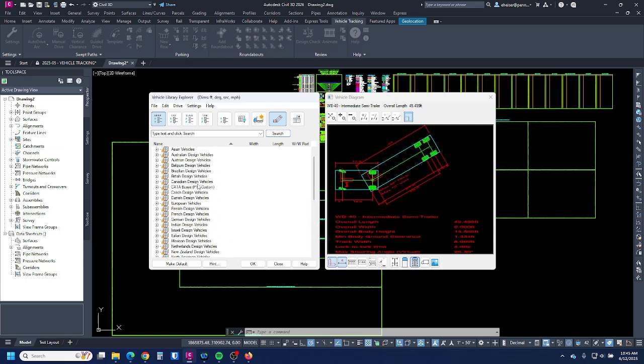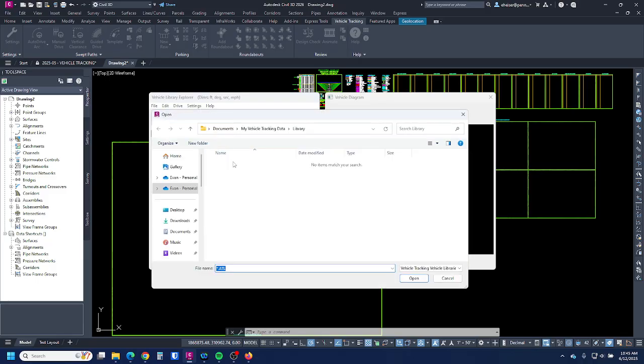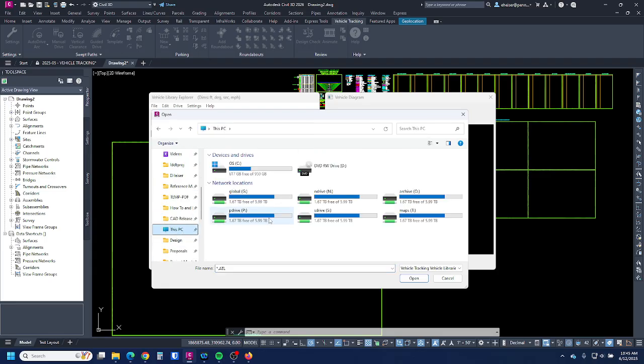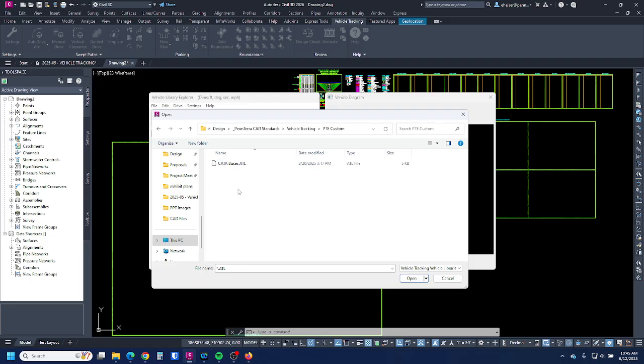I already have the CAD buses on my computer, but if you don't, what you're going to do is go to File, then go to Open Library. The custom file is located on S, Design, Pantera CAD Standards, Vehicle Tracking, Reports, or no, sorry, not Reports, PTE Custom, and then cadabuses.atl.